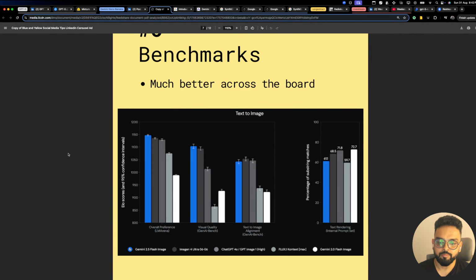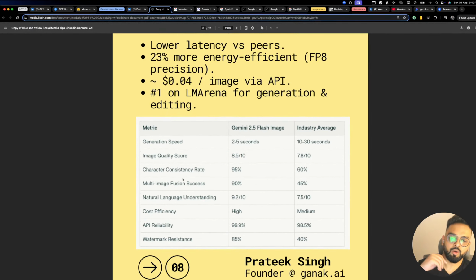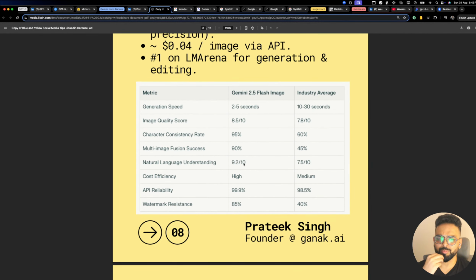Again, there are a lot of benchmark comparisons with other models in LLM Arena. I'm not going deep into this. We already talked about the performance of Gemini 2.5 Flash Image, or nano-banana, and how that compares to the industry: much faster, cheaper. There's something cool which was introduced that I really liked, which is character consistency.